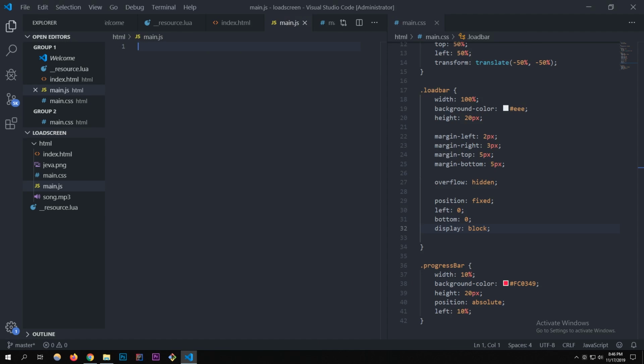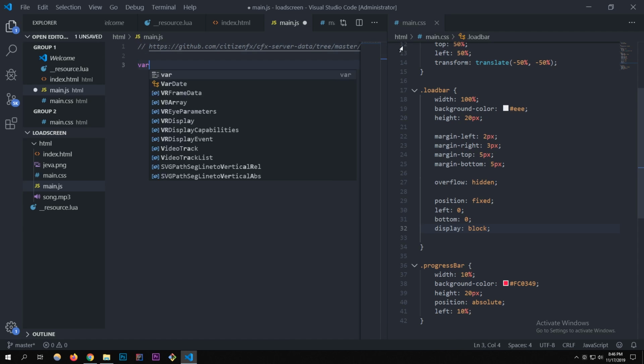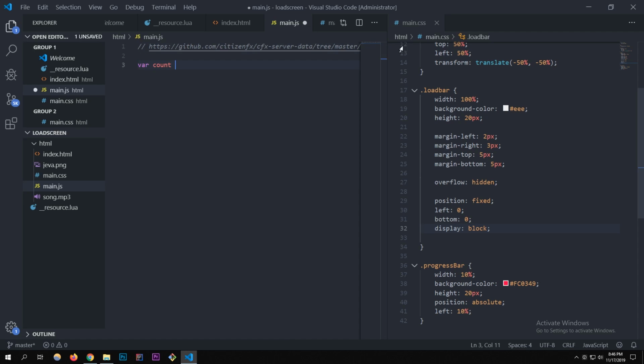But so let's do the main.js now here. This is confusing, so just follow along. I kind of took this from this link right here. I'll put it in the description. This is what I based it off of. So we have to make a var count is equal to 0. Var this count is equal to 0.